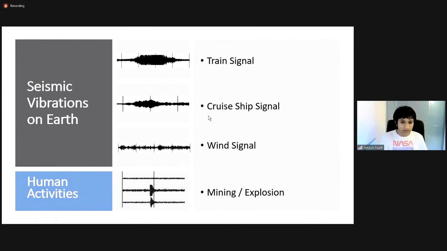But in a cruise ship, on the other hand, it slowly becomes around medium high in seismic vibrations and then slowly phases out. Or in a mining or explosion that happens, it's going to be very short and a very high burst of energy.